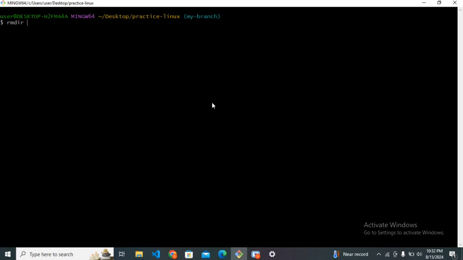For example, if you have some directory created and you do not have any content present inside it, and you want to delete it to clear some space, and you do not want that directory anymore in your machine, for that you can make use of the rmdir command.